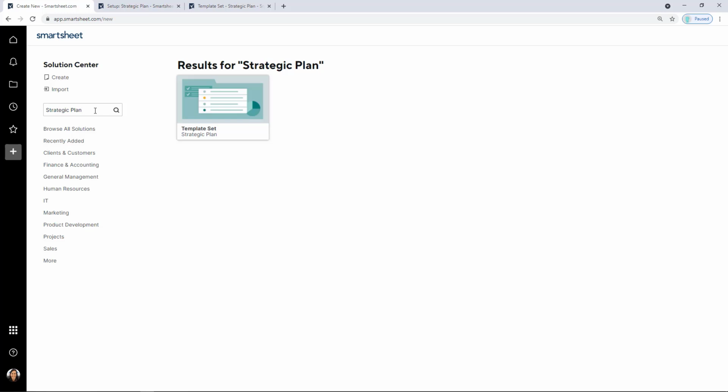And I actually recommend, even if something might not fit exactly the work you're doing in Smartsheet, downloading these template sets is a great way to see Smartsheet in action. So it's a great way to get inspired for how you're going to structure your own work.